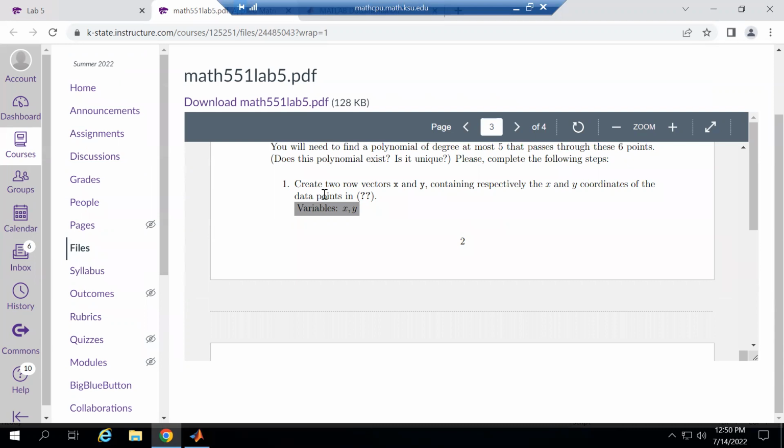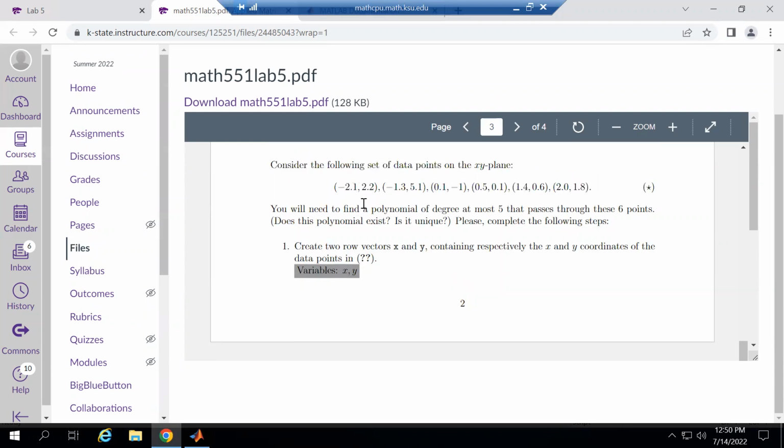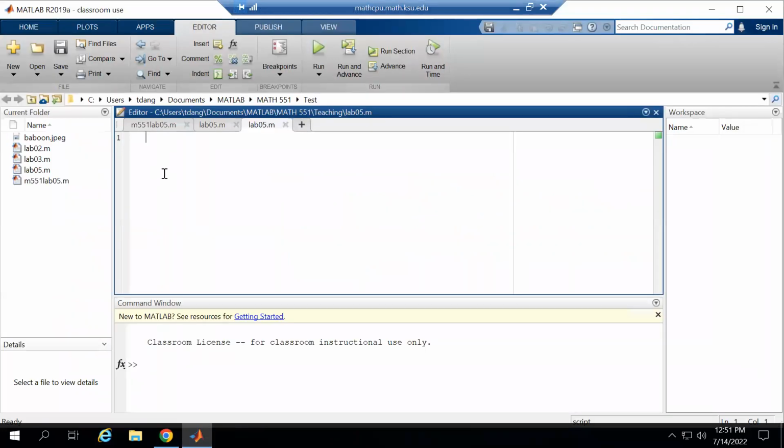So the first task is to create 2 row vectors x and y containing respectively the x and y coordinates of the data points. For the vector x, we would need to have all the x components. So we should have -2.1, -1.3, 0.1, 0.5, 1.4, and 2. So let's put that in here. So here we got x, and yeah, I don't remember the number.